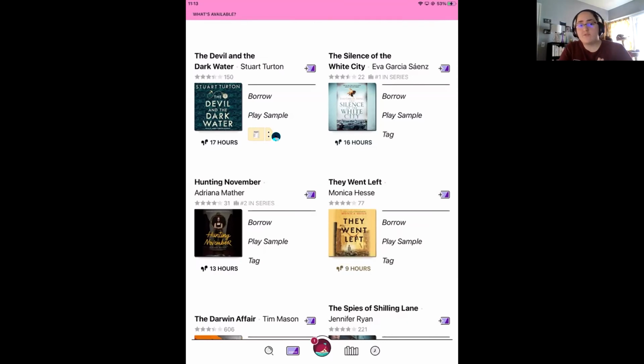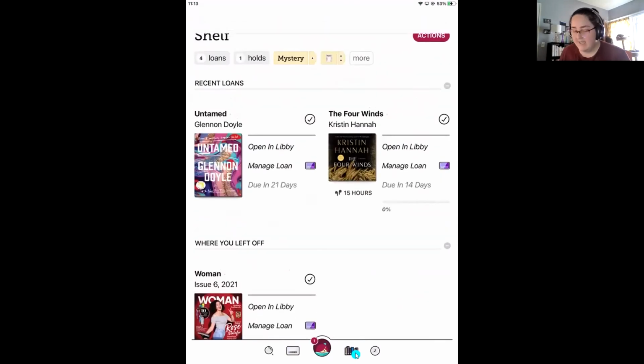Now I'm going to move over to the shelf so you can see where those tags are. So I'm going to come down to the navigation bar. You see that stack of books there. I'm going to tap on that. And I gave it a little double tap. That's why it moved up to the top of the page there.